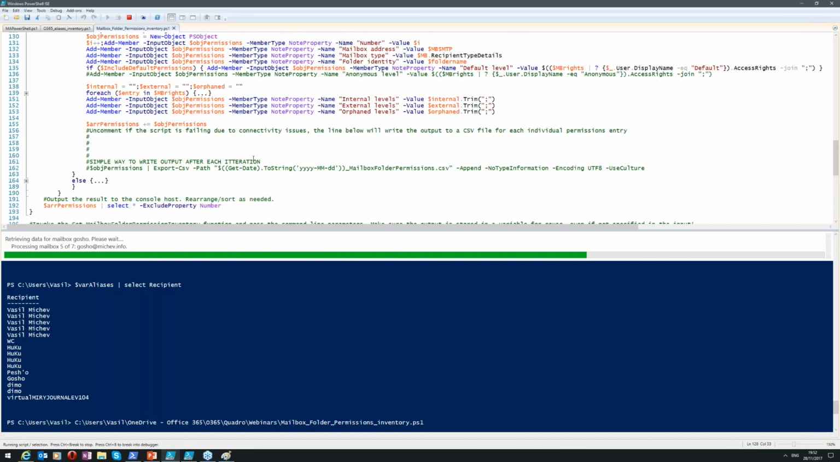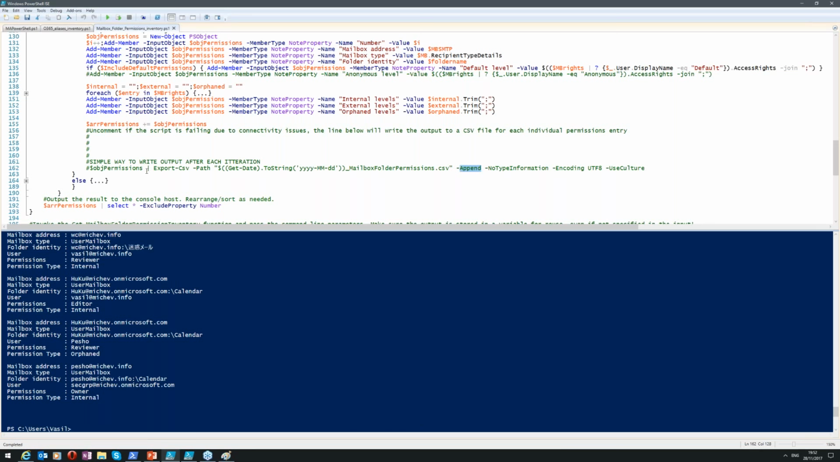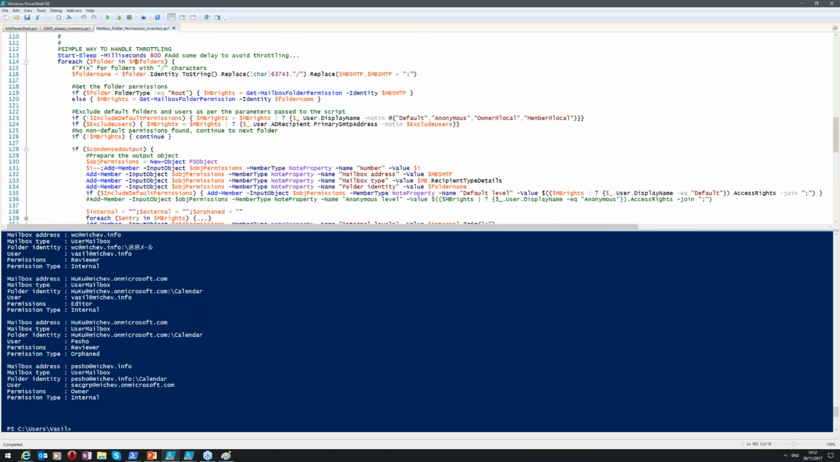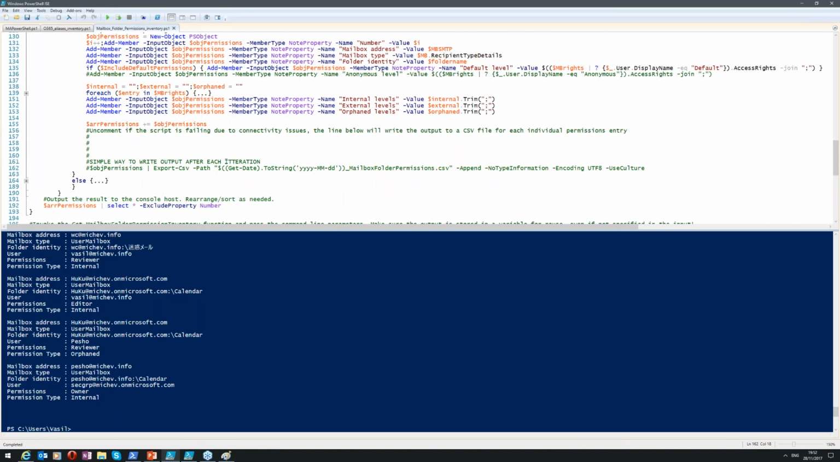And another simple example of how you can handle throttling, and in general the well-known problem that you might actually get disconnected if you are running a commandlet against a large number of objects in Exchange Online, is that you can simply take advantage of this new append functionality introduced to the Export-Csv commandlet. So if I simply uncomment this line here, it will make my script write to the CSV file after each individual iteration, so after each individual folder in this collection that I have prepared already.